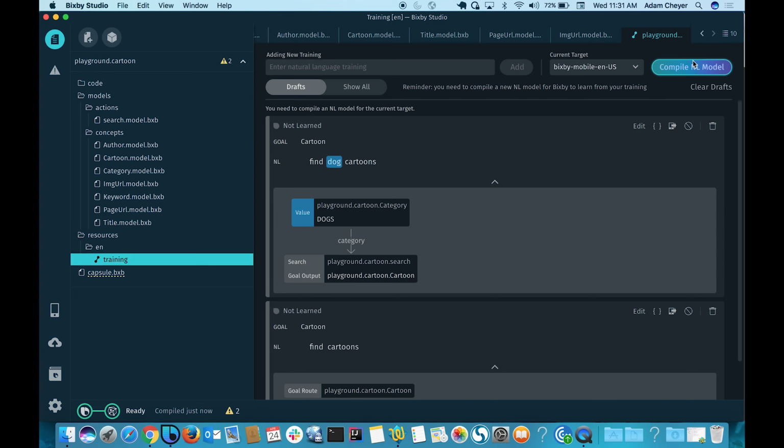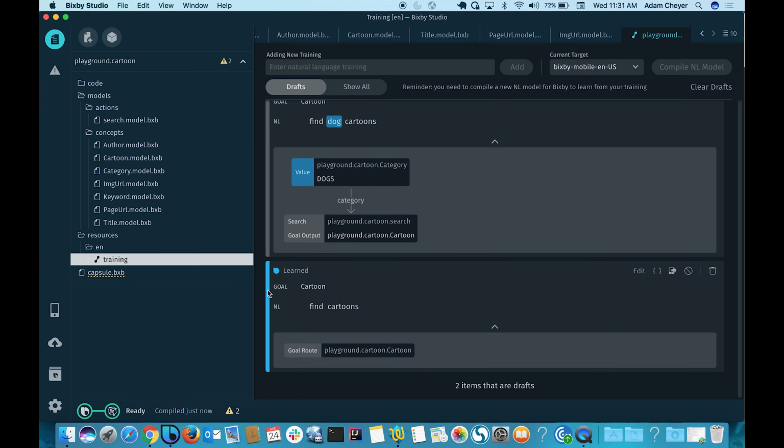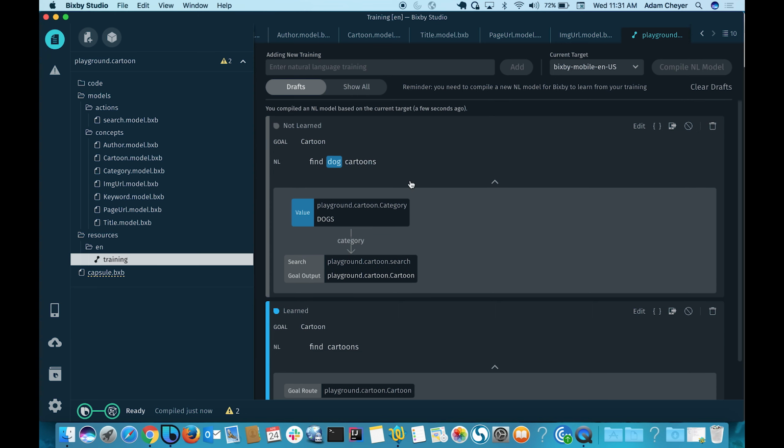Now let's try compiling the NL model and seeing how we're doing. Now we see right away that the first one is learned, but the second one is not learned. One of the main reasons why something is not learned is if we have an enum, we need to be able to define vocabulary for it. And here, for an enum, it has to be a fixed set. And an enum is just a symbol. So I need to specify vocabulary.